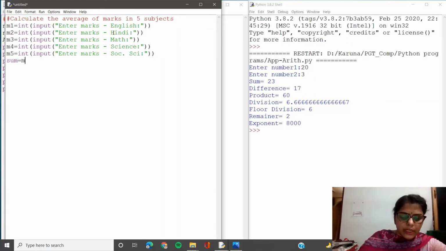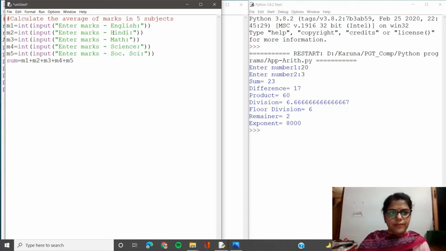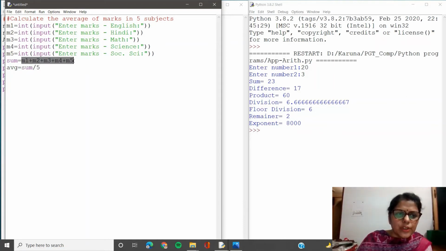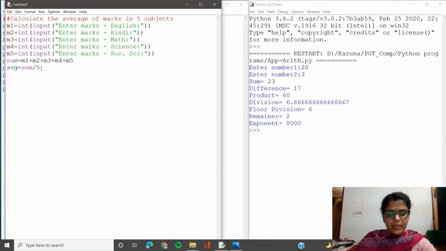So sum will be evaluated as M1 plus M2 plus M3 plus M4 plus M5. After calculating the sum, I can take another variable, average equals to sum divided by 5. Students, the sum variable may be omitted and you can directly use the summation expression over here as well, right? Finally, I need to display the average that has been calculated.